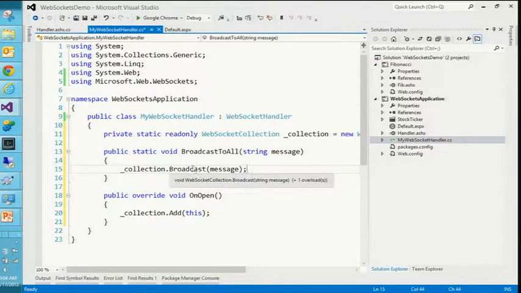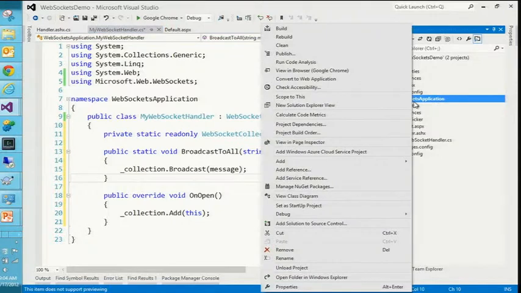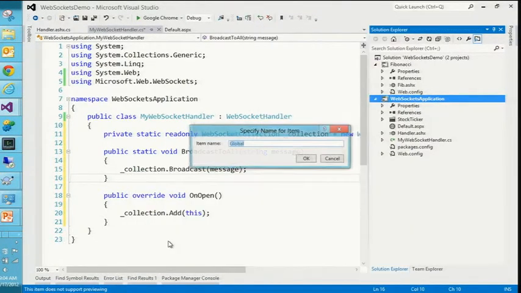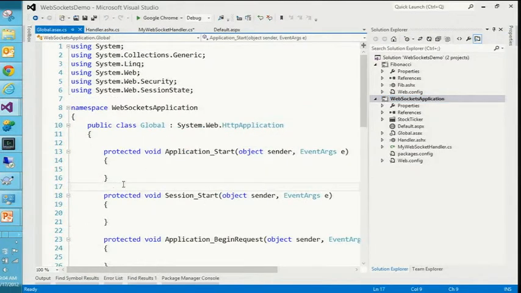And again, this collection type is part of the WebSockets package. This broadcast method is part of the WebSocket package. All I'm doing is making a public accessor around it. Now say that I have a stock ticker. I receive my stock ticker data from an external service, and I want to echo that data out to any listening clients. Let me just go ahead and create a global ASAX that can do this.